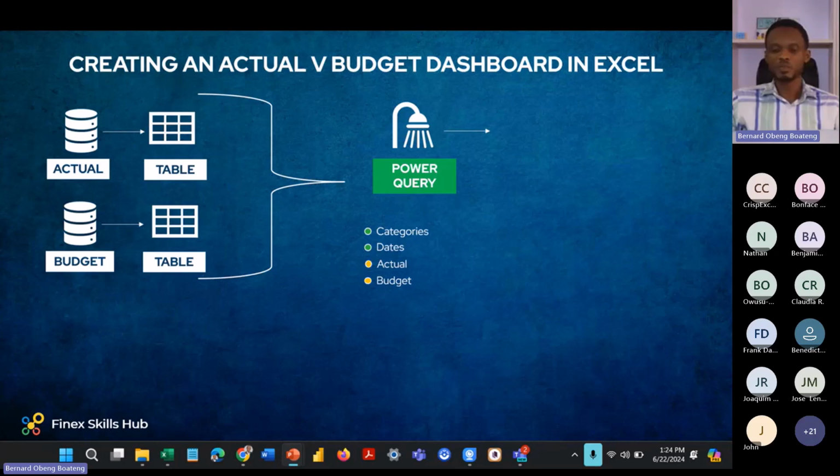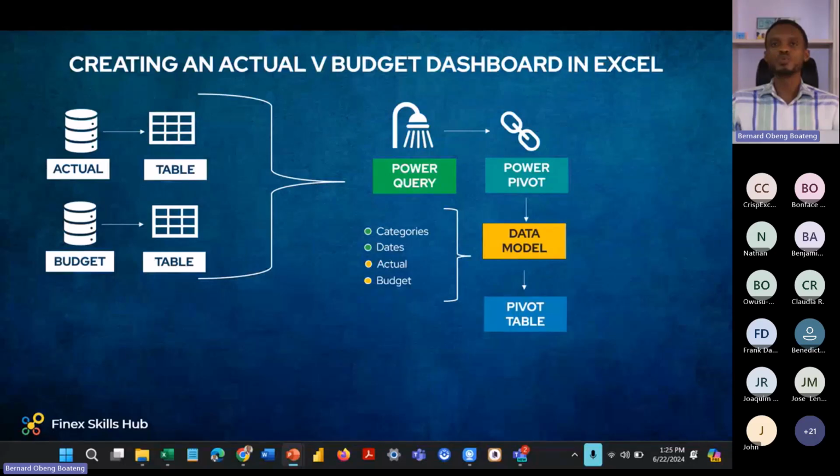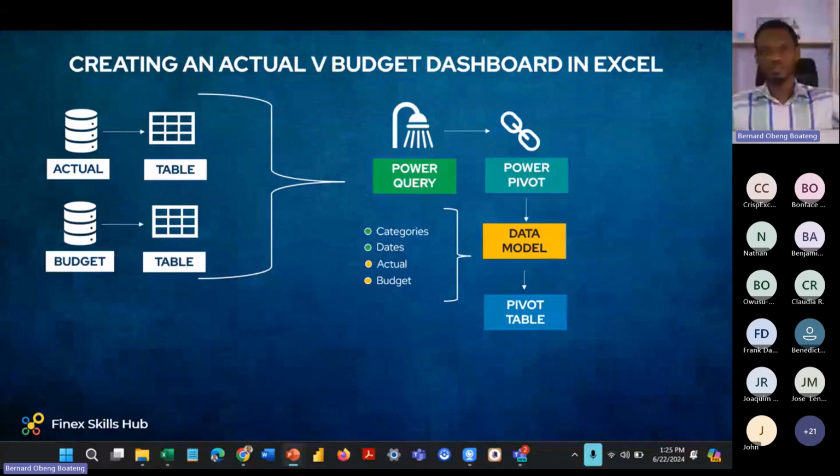And then once we are done, we'll transition to Power Pivot. Power Pivot will help us create the data model. In the data model, these tables, when they are created, are disconnected. So we need to find a way to connect them so they can speak to each other, and we can use them in the pivot table and our analysis. The data model will connect these four tables together. Then we can use one pivot table or several to speak to all these connected tables.